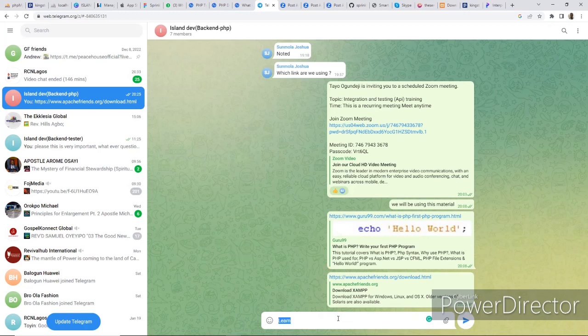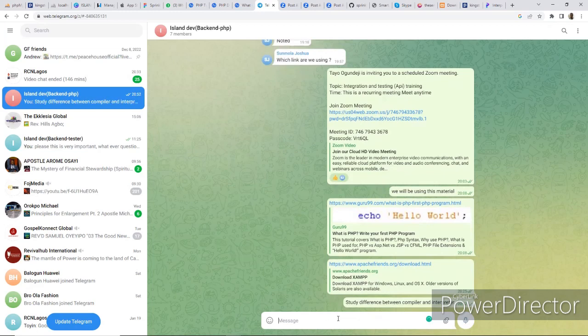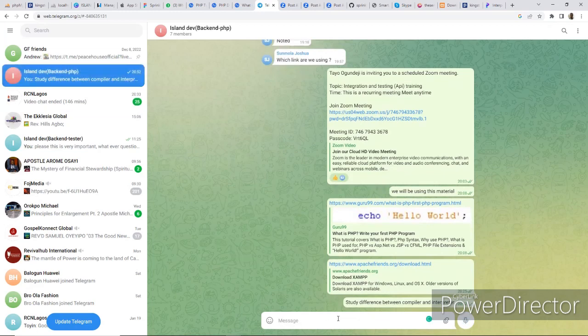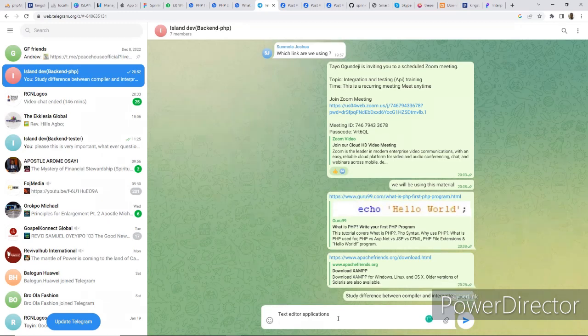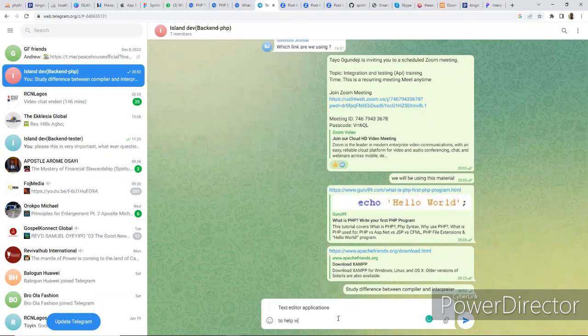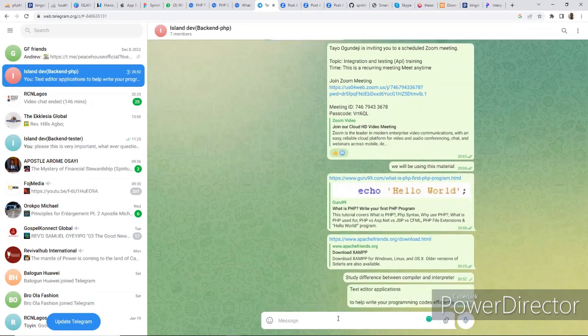Then study the difference between compiler and interpreter. Also, text editor applications help you write your programming code efficiently. So we have Sublime.